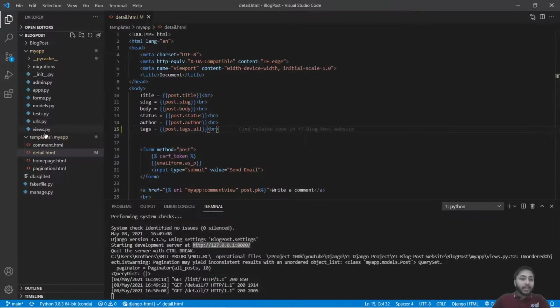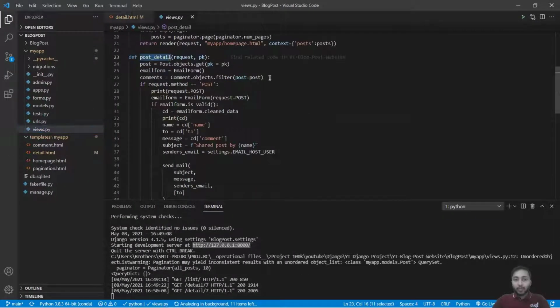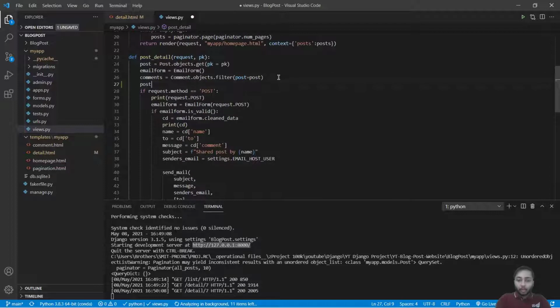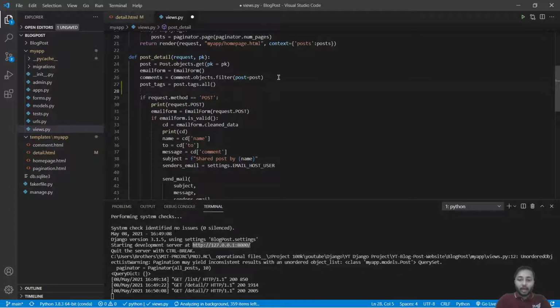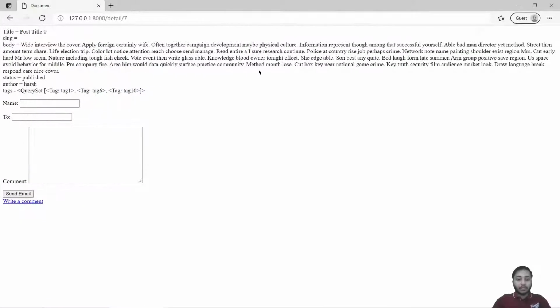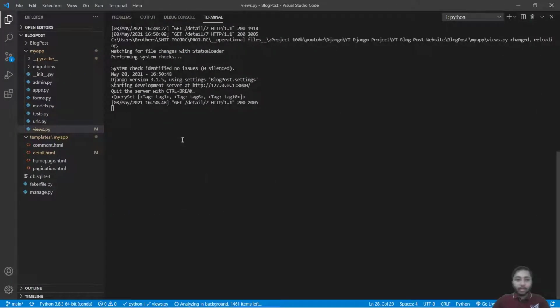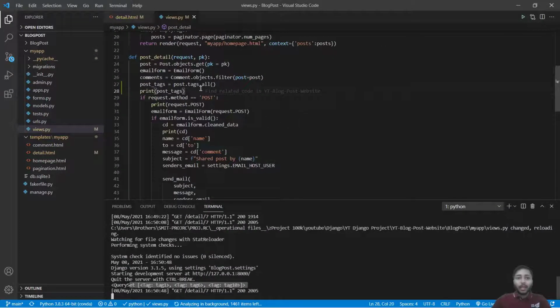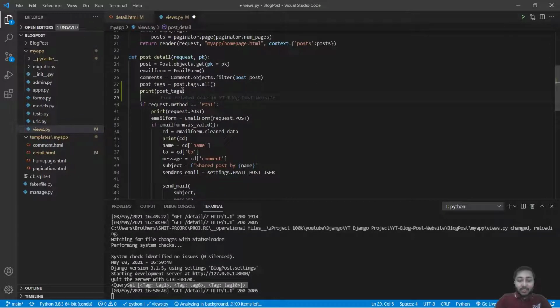So get back inside views.py, inside post_detail, we will say post_tags equals post.tags.all. And now if we print post_tags, it will be a queryset. Refresh, and now right here inside the console you can see we have the queryset. Now once we have the queryset, we have to identify similar posts.